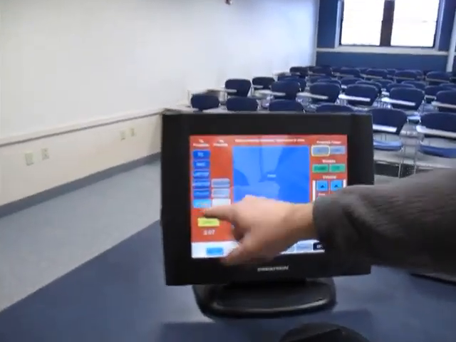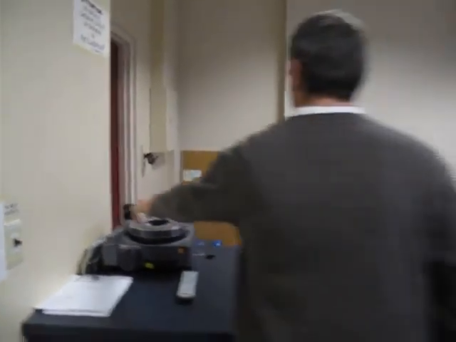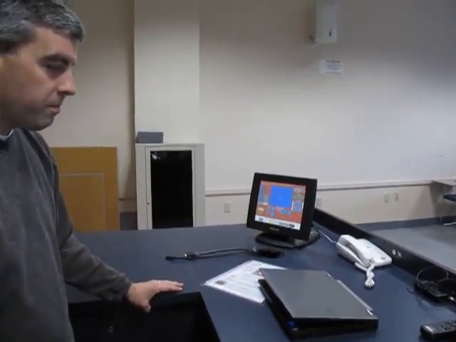If you needed to use the slide projector, there's a slide projector option on our touch panel controller here. Hit the slides button, load your slides into the tray and power it up, and then you can use the controls to show your slides to the class.